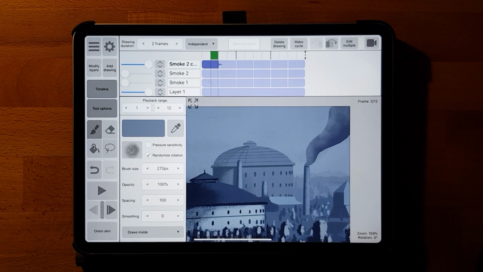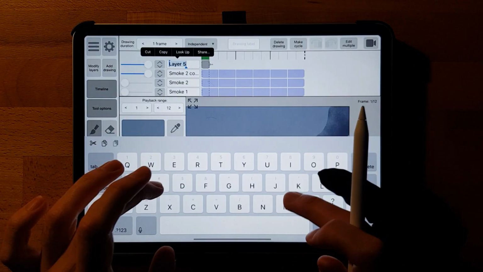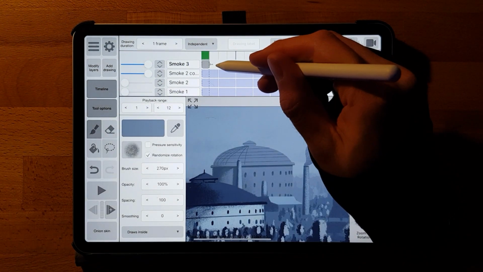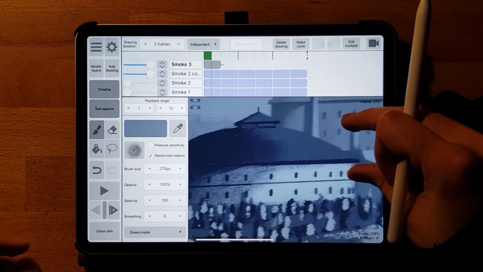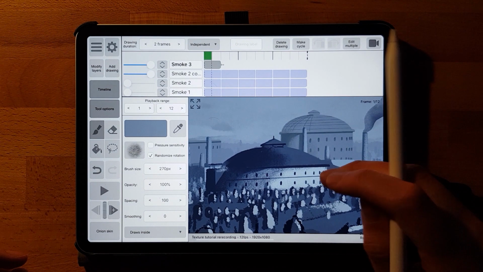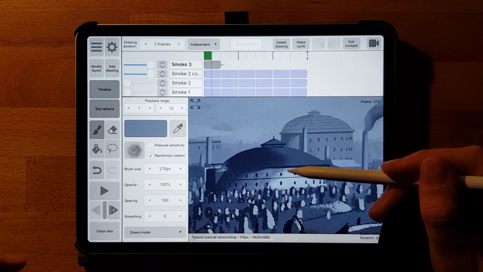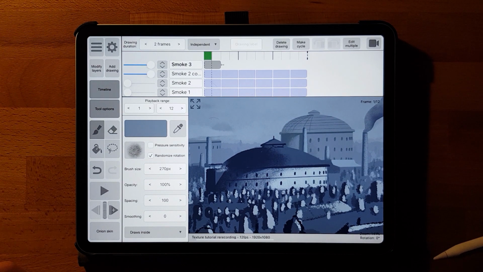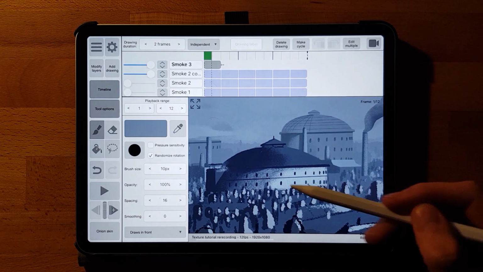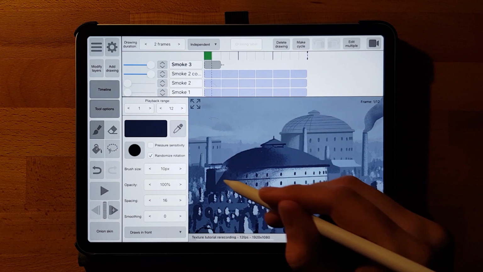And again, let's go ahead and create another layer and call it Smoke 3. And this time, let's paint our smoke in another area. So let's say there's a chimney right here. Now if the smoke goes up from here, you see it will overlap all these buildings behind it. But we don't want to completely lose all this information in the background. We still want some of it to shine through.